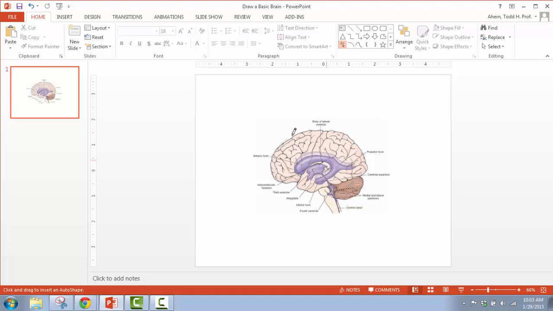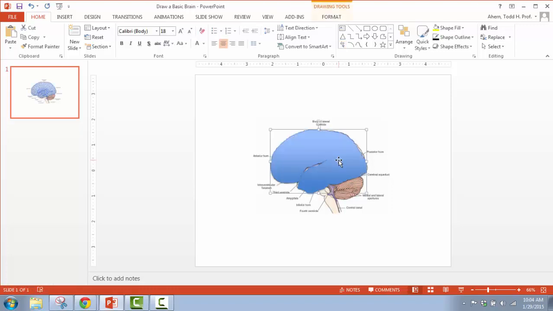So if I grab my scribble tool and draw around, it doesn't need to be perfect. But here I've got the cerebrum, and now I have that basic outline. And then I'll go ahead and draw in my pons here, and then the brain stem, and I'll make that a complete object. And then I'll do the same thing for the cerebellum. Okay, so we have three major structures.